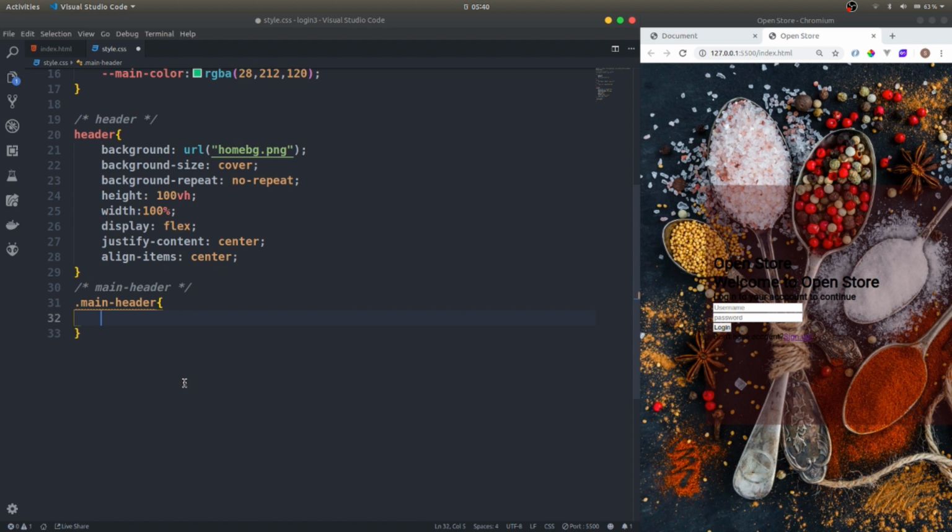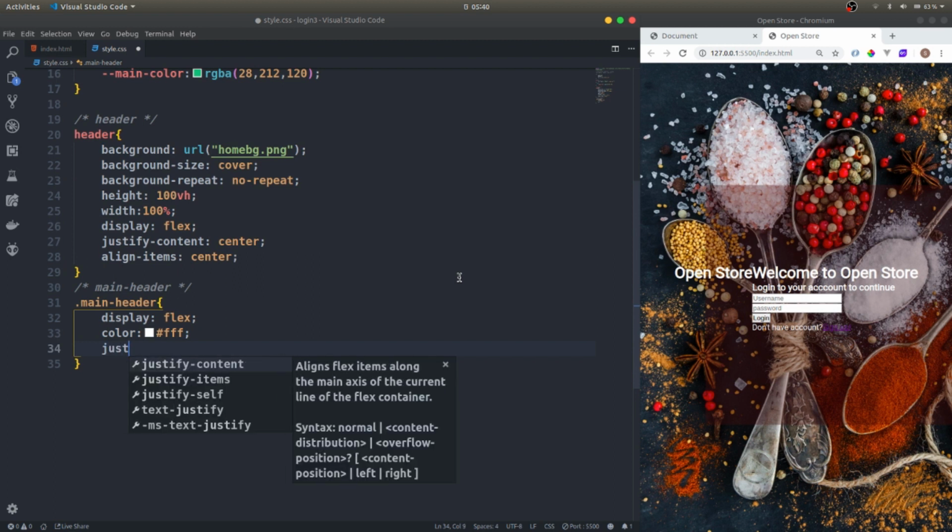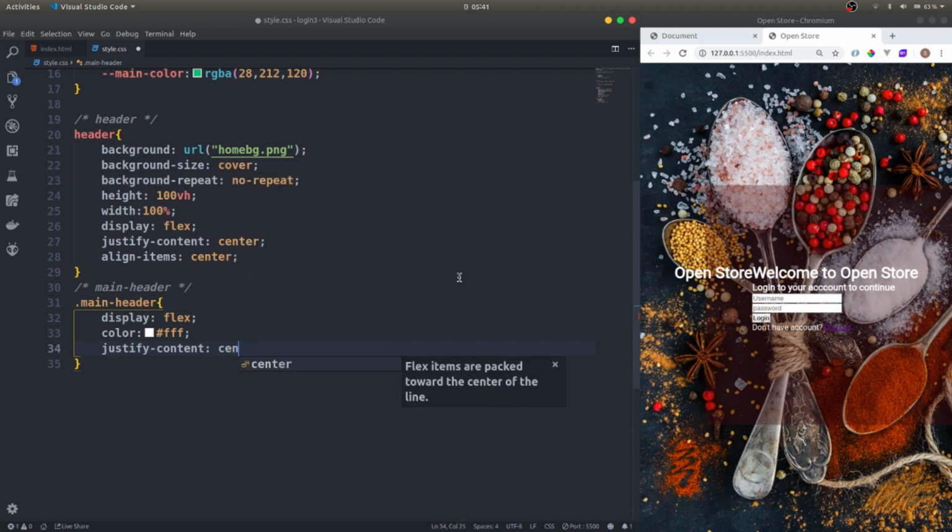Main header. I'm gonna display flag again. So this will be flag. Let me actually do the color to F5. Then I'm gonna change everything. Don't worry. Then what I'm gonna do is justify content center.